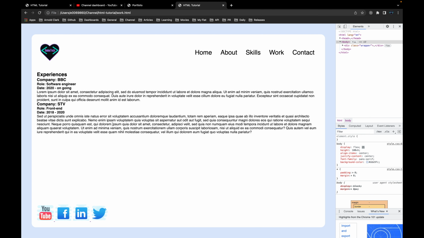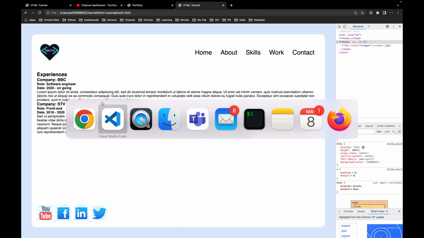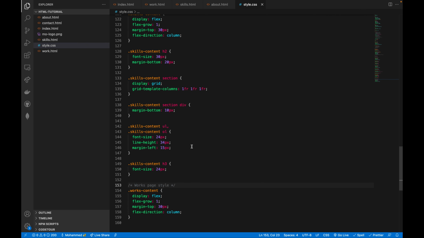Next step, basically we need to apply the same again for this title. Also we need to add margin bottom, and also margin bottom and line height for this paragraph. As you see with the line height, we need to apply it for all paragraphs across our website. We can do something that will work for our whole website.